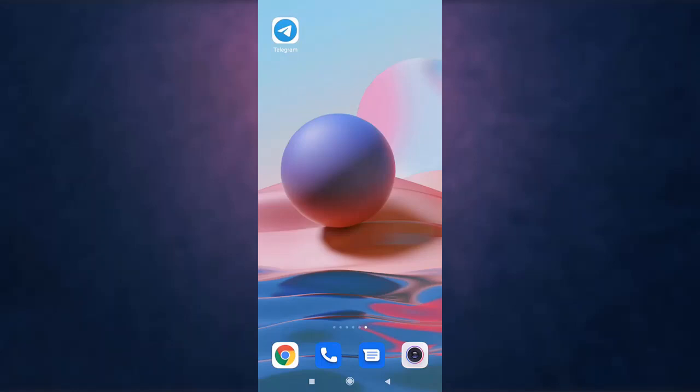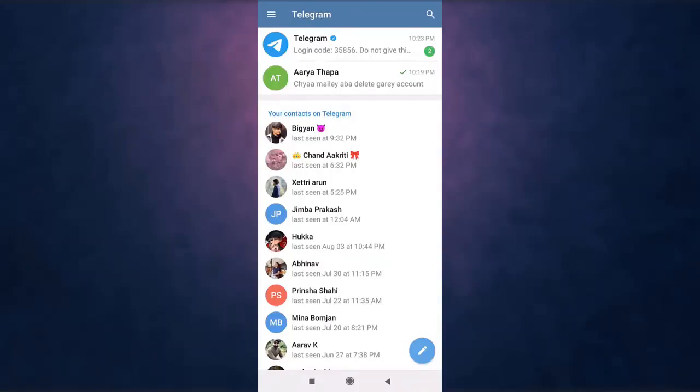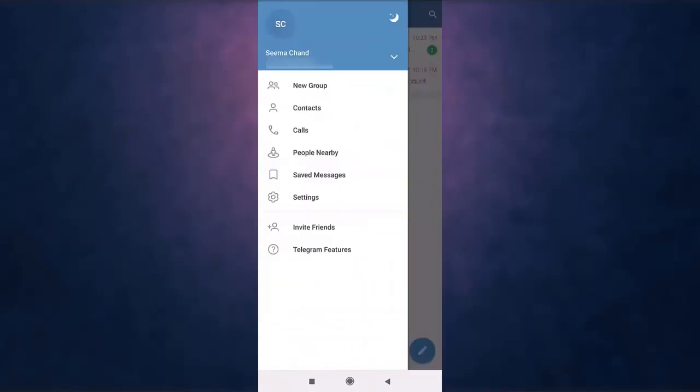I'm back with yet another tutorial video, and in today's video I'm going to guide you on how to delete Telegram account. For that, open up your Telegram app on your phone. After you open up your app, be sure that you're logged into your account. Then tap on the 3-bar menu icon which is on your top left. Now go to settings.